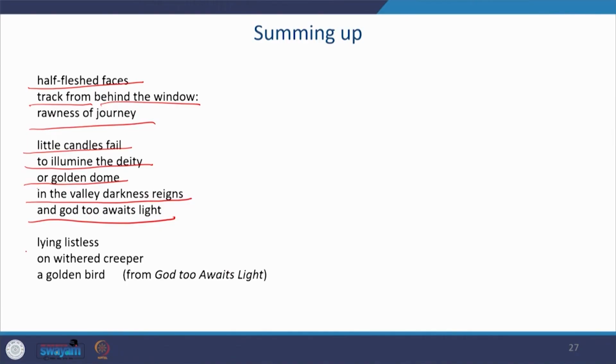God is also looking for more happiness. God is also looking for more submission. God is also looking for more admission, the admission of man before the Almighty. Lying listless on withered creeper, a golden bird. And you know how our own soul is lying listless on a withered creeper, like a golden bird.